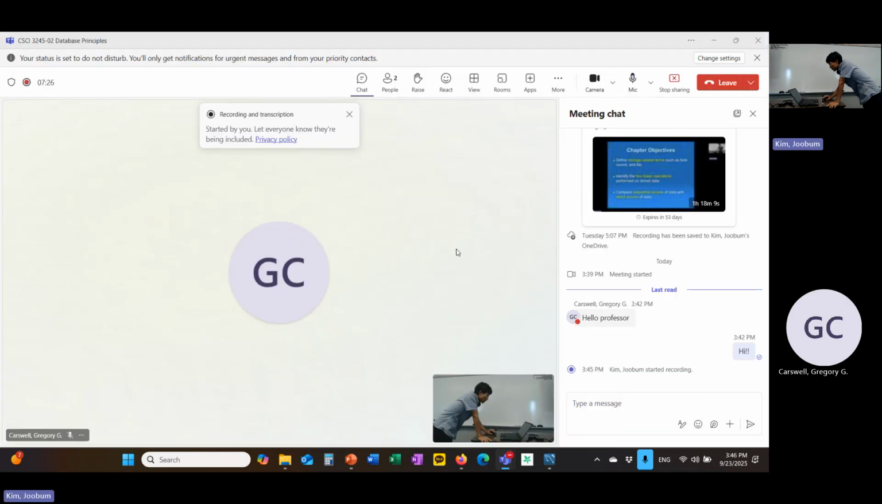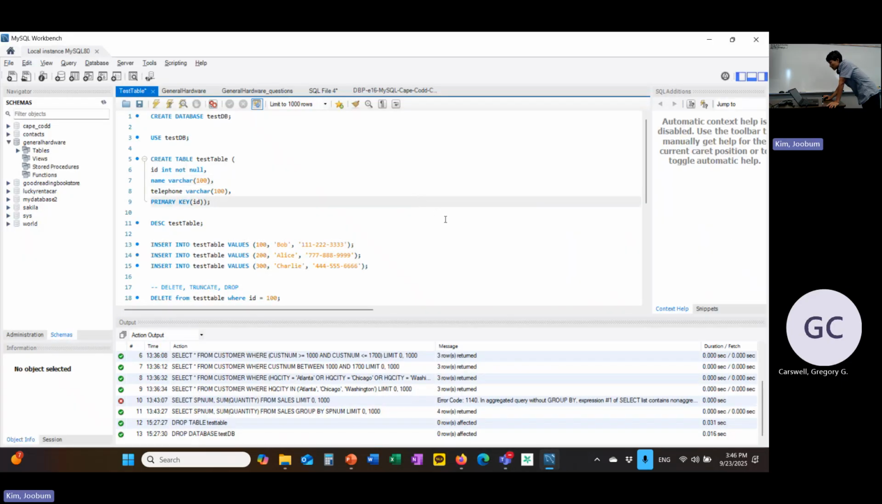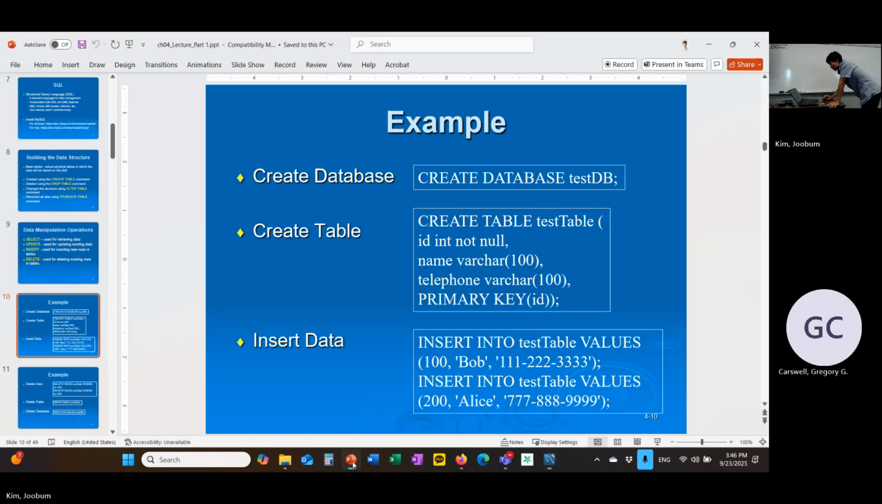So the Macon campus also, please open the MySQL Workbench, like that. Okay. So last week we just learned how to create a database and then a table, right? We had a little hands-on practice.